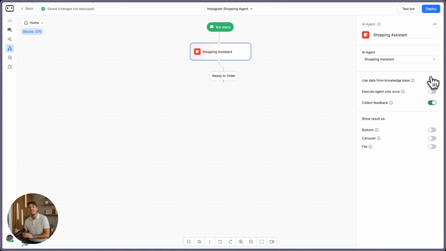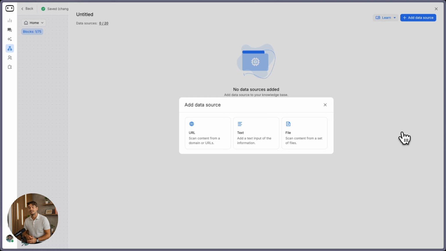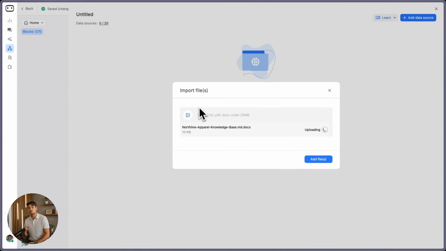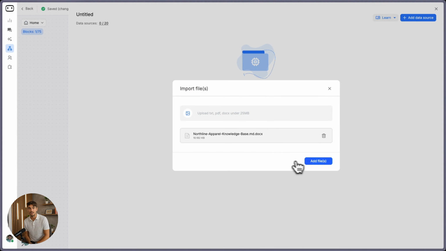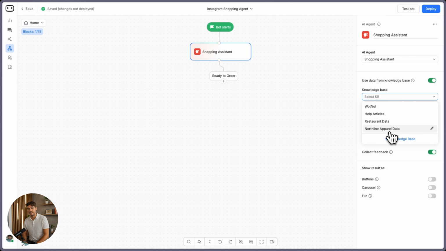Finally, connect the AI agent block to a knowledge base. Upload your product catalog, sizing chart, shipping policy, and return policy here, and this is important. Make sure each product entry in your catalog includes its own direct link. That's what lets the AI agent share the correct product page when it answers, instead of one generic link that might send someone to the wrong item or a dead page.